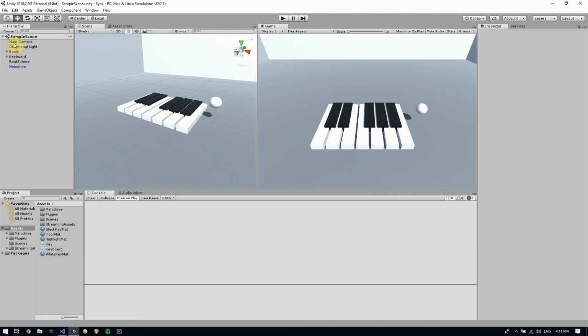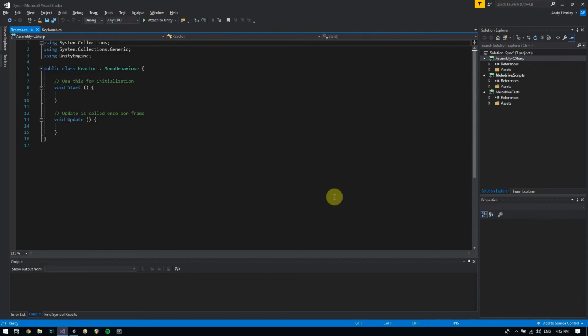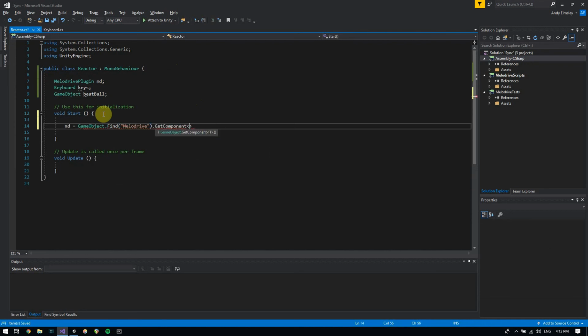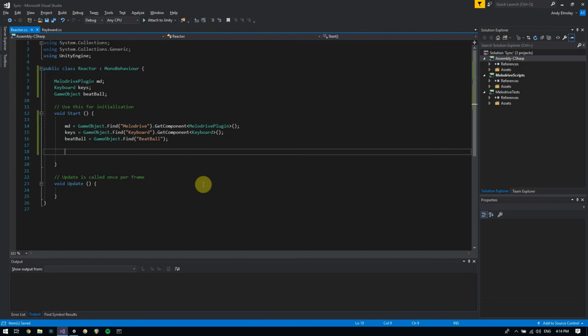To do that, I'll go ahead and create a new script onto our main camera, and I'm going to call it Reactor. You see there are another couple of Reactor scripts already made. They're included in the examples directory, but I'm going to create a new script and add it to this object. And then I'm going to edit it, and grab the objects that we're going to need in the scene. Okay, now I have all the objects that I need.